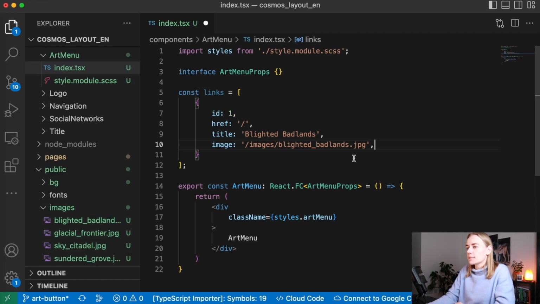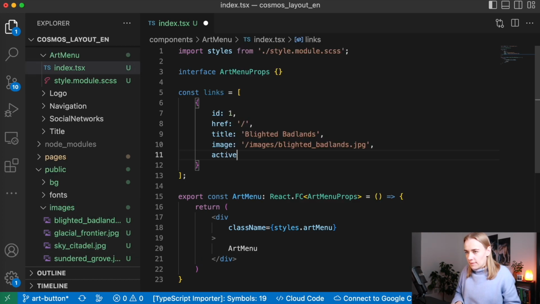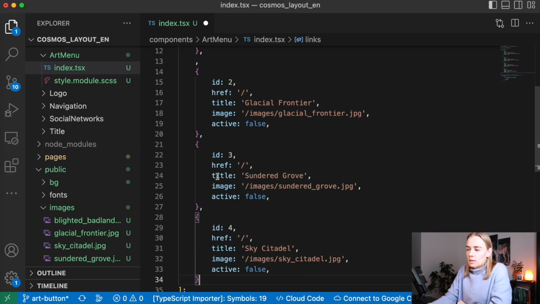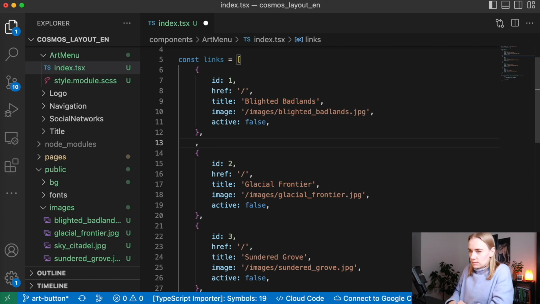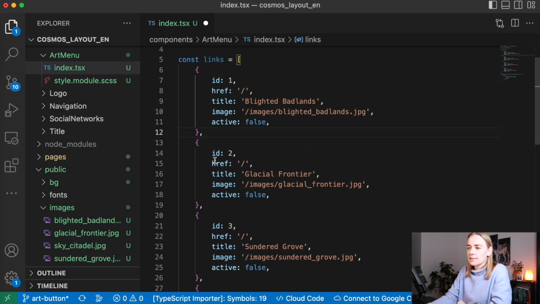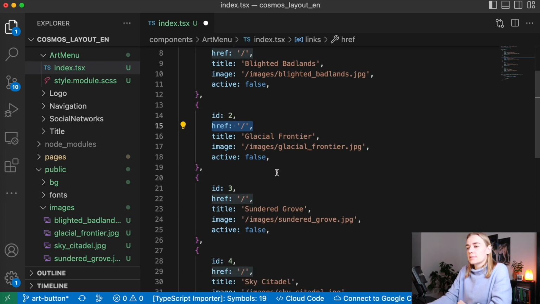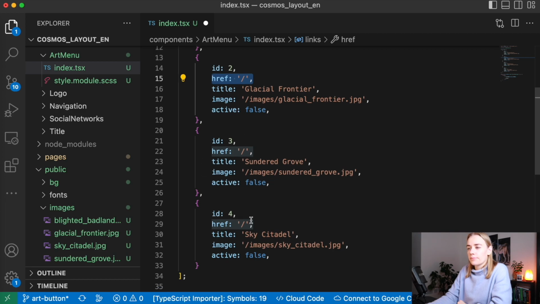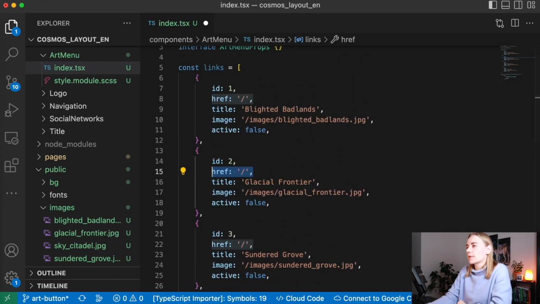Okay, cool. And so we also need to have images, for example image like that, just images/image and title here. Yes, and also we need to have an active status, which is boolean. It could be true or false. So, and next what I need to do is just copy what we have next. It means the second element with id 2, href. We don't have href here because I just put slash, and yeah, just information about each link.